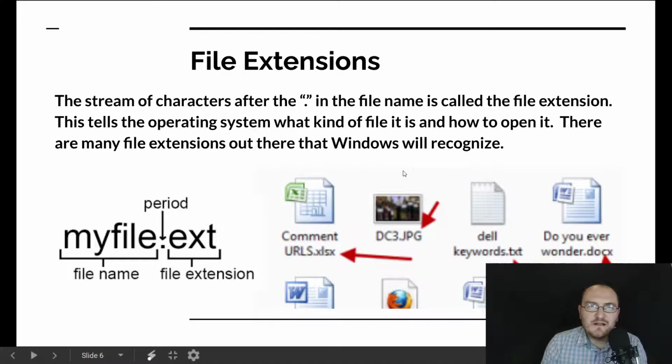Let's talk about file extensions. So file extensions are really important in Windows because if the file extension is incorrect or if it doesn't match, then the computer won't be able to tell which application it needs to use in order to open the file. So for example, files are always named in this format, right? There's a name, so my file, and then there's a period, and then there's an extension after the period.